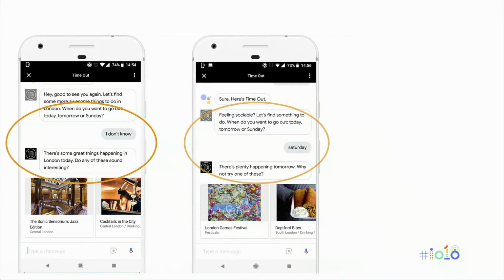In the second screen, Timeout again asks if I want to go out today, tomorrow, or Saturday. The user responded with, excuse me, today, tomorrow, or Sunday. The user responded with Saturday. And again, Timeout handled it. Common variations and things outside of what the prompt asked for.